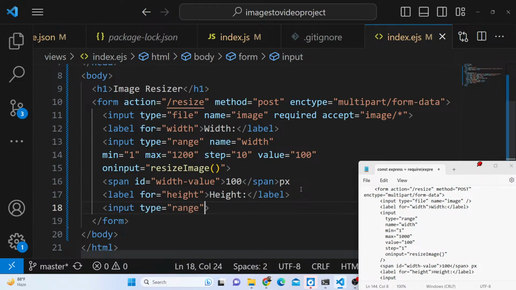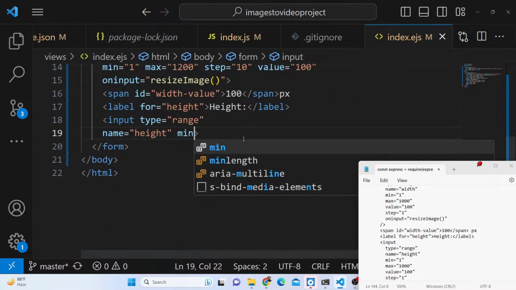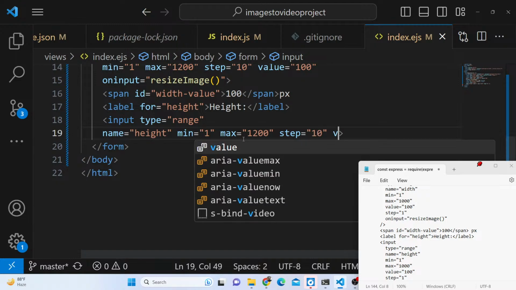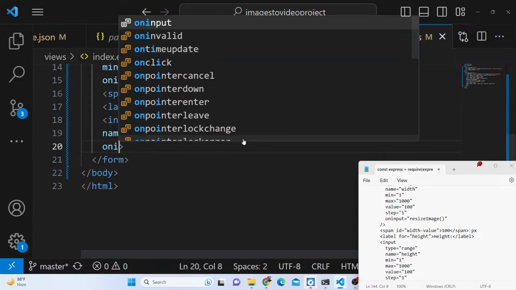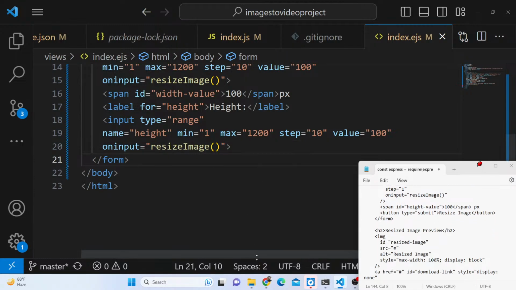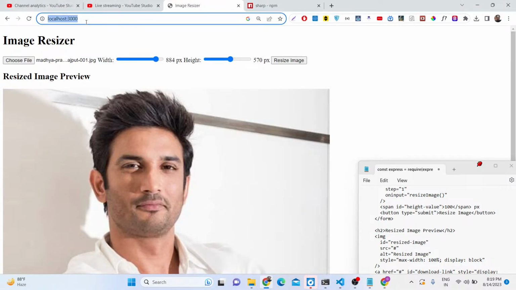This will be again a range, and the name here will be height, the minimum value will be 1 and the maximum will be 1200, the step will be 10, and the default value will be 100. Again we will add an on input event handler, so whenever this value changes, this function resize image will automatically trigger. So this is the actual form, guys.